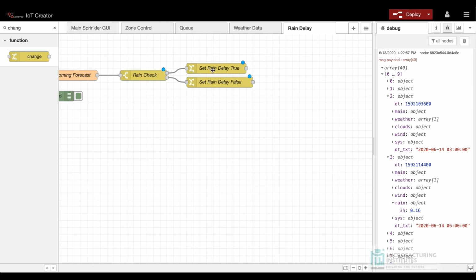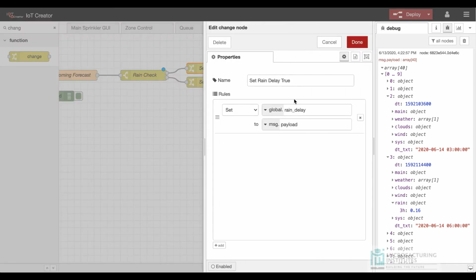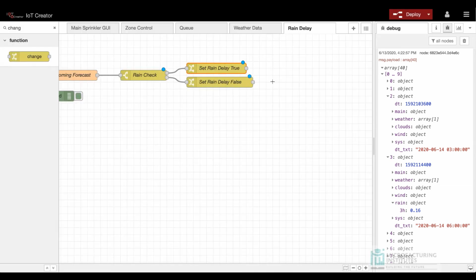So now we have a global variable called rain delay, which we are going to have to feed into our main sprinkler to make it intelligent and either allow the sprinkler to turn on or prevent it from turning on based on the rain delay status. But first, we're going to graphically represent our rain delay.